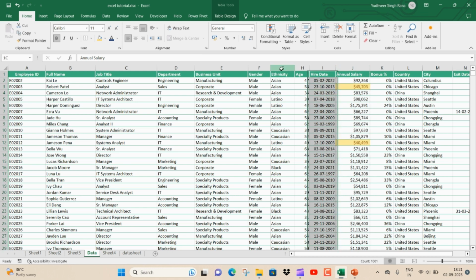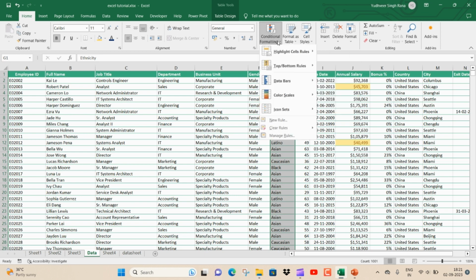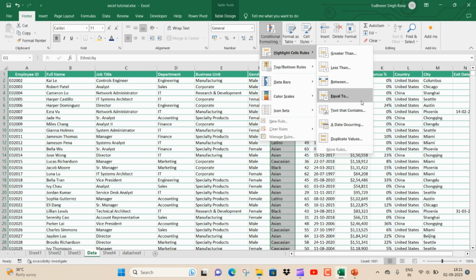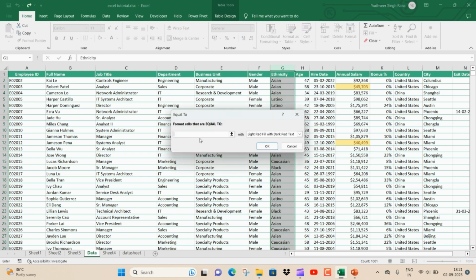Now I want to highlight Asian ethnicity, Asian people, in green. So I'll click on conditional formatting, click on equal to, I'll write here Asian, not case sensitive. So I want to highlight them in green. So you can.